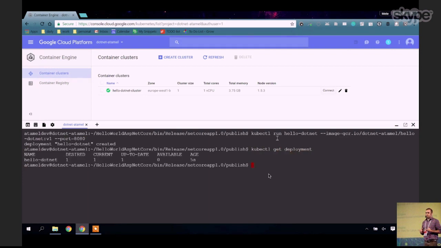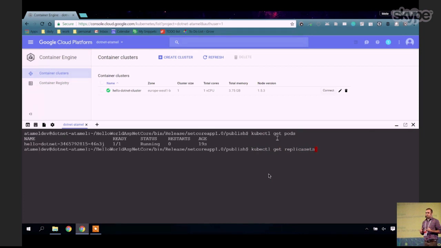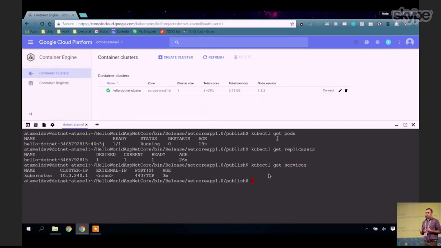If we do kubectl get deployment, we see that the deployment is there. And as I mentioned, a deployment creates other things under the covers. If I do get pods, I see that a pod is being created. It says status is container creating. If I do get pods again, now the status is running. So within a few seconds, the container is scheduled and running. If I do get replica sets, I know that there's a replica set, and we'll talk about that next. And if I do kubectl get service, we see that there's a service. It has an internal IP, but there's no external IP yet because I haven't exposed this to the outside world.